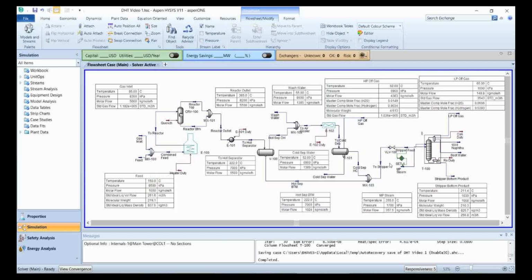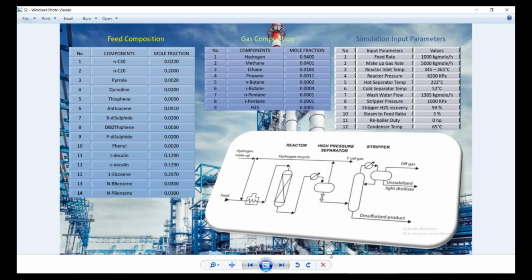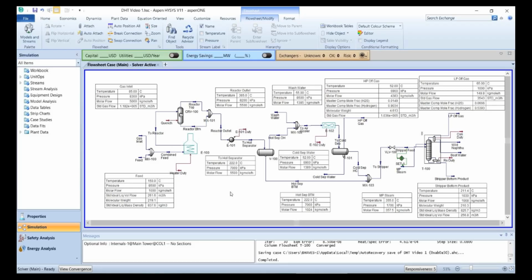So based on the reactions we configured and the simulation is converged, hydrogen is consumed and it has produced H2S and ammonia. You can see in LP gas the H2S concentration is increased, and also in HP gas the H2S content and hydrogen. Also you can see the stripper bottom product, the density and the molecular weight and the flow.